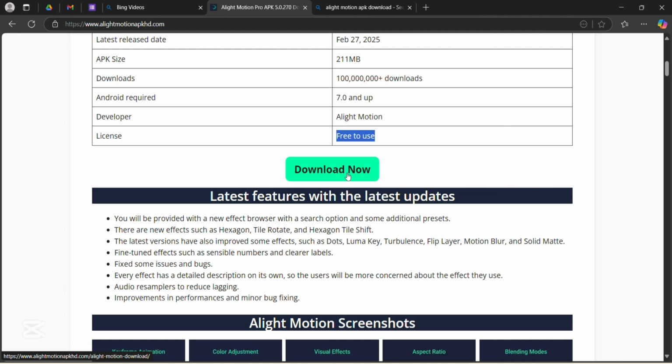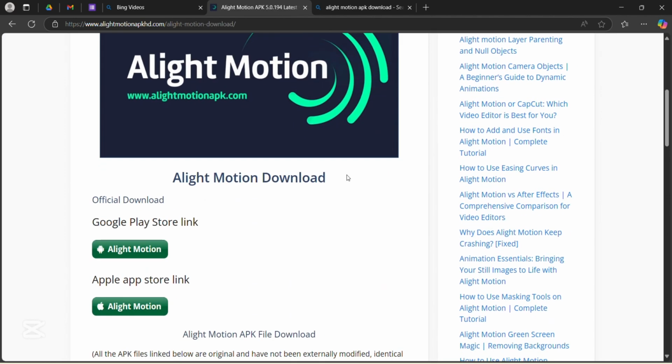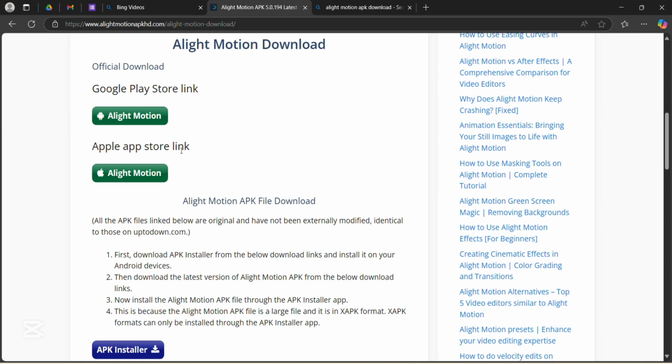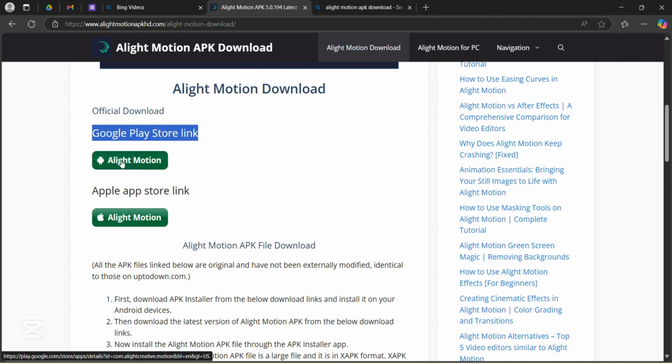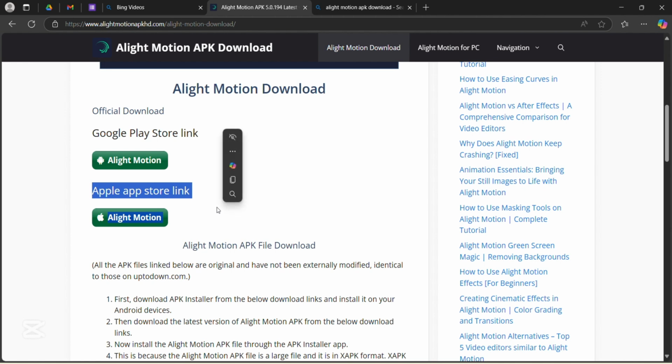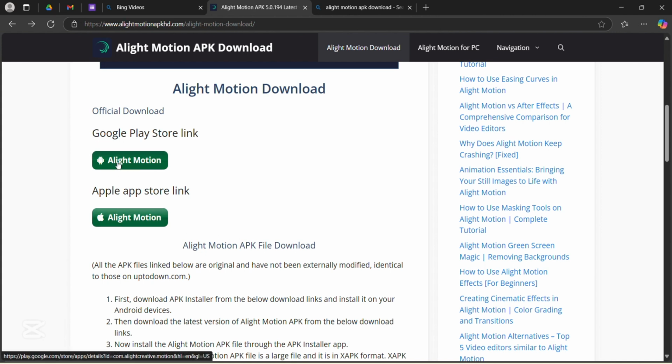So you just need to click on that to start downloading the Alight Motion, and you will be redirected to a page, and there you go. You have official download. We have the Google Play Store link, Alight Motion. Click on this. But if you are using a Mac or an Apple device, there is a link here as well. Once you click this link, you'll be routed to the Google Play and the Apple App Store. And that's actually it. That's how you download the Alight Motion on your PC.